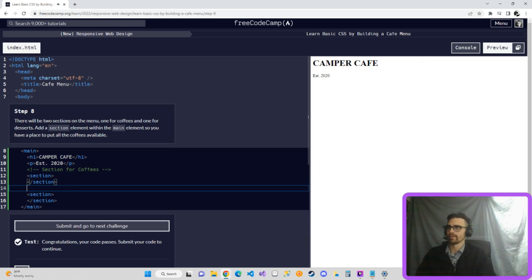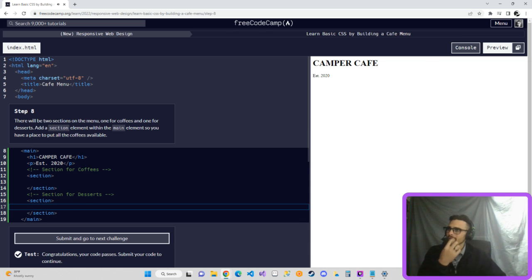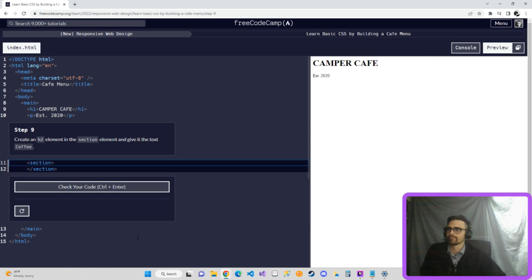Okay, and then you'll probably get rid of this, but I just do this for best practice. So, section for coffees, and what else is there? Desserts. Now remember, comments are not going to be shown to the users. This is just for the developers only. See, it got rid of it.